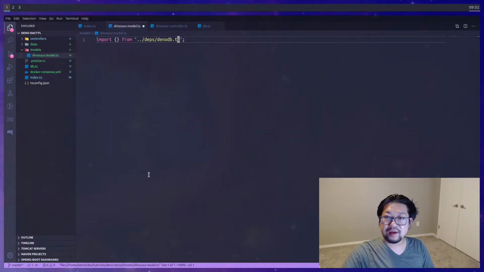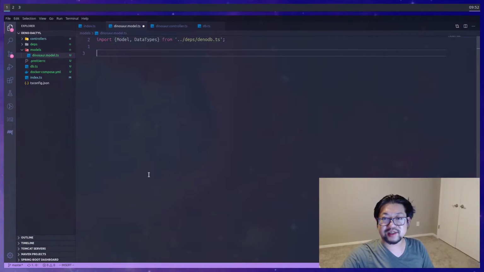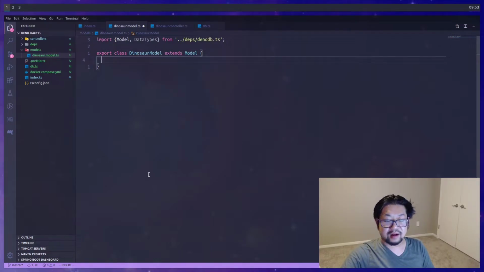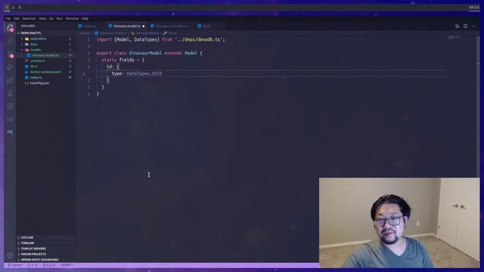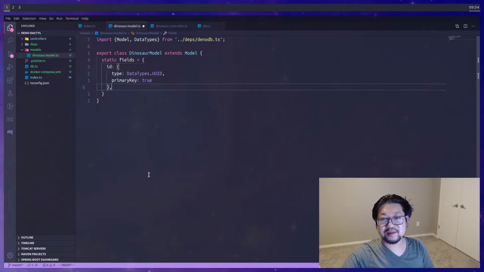And the dinosaur model is going to act as both the data model for our application as well as the repository. We're going to need two things, which is the model and also all the possible database data types. Dinosaur model is going to inherit from model, and all the properties inside of dinosaur model is going to be prefixed with the static type, and fields is going to specify all the table columns inside of our Postgres database. Okay, for the ID, I'm gonna go with the UUID, and we also want to make sure that the ID is the primary key.